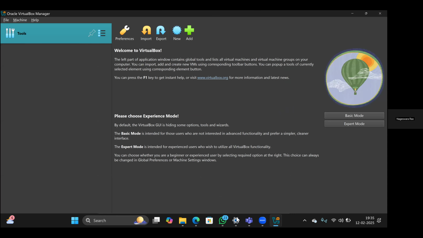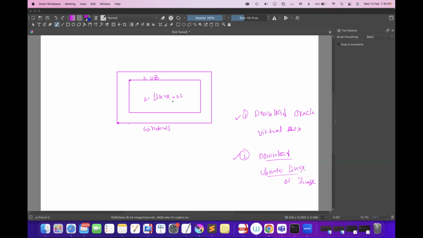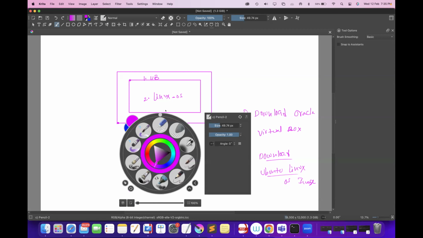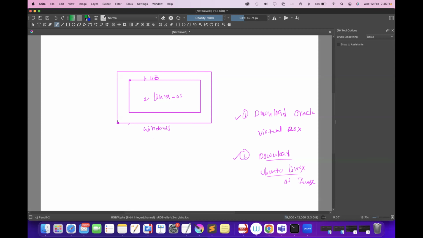Can you start the screen share, Matish? Yeah, sure. Okay, this is my screen. So what you have done just now, we downloaded. This is your Windows. So the first step is complete. Okay, you all know how to download Oracle VirtualBox.